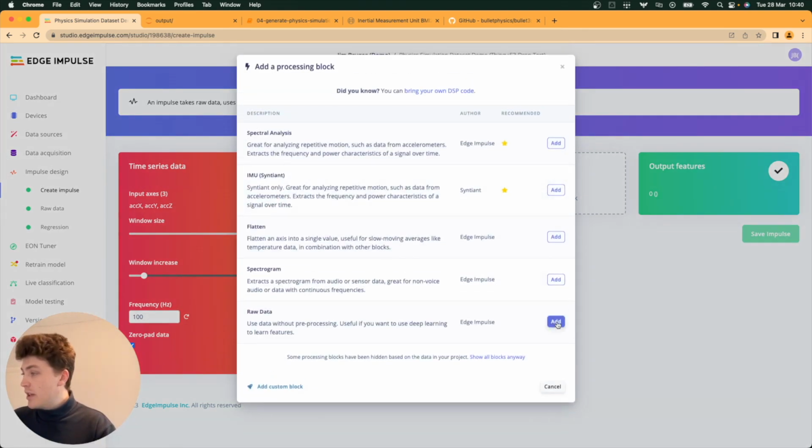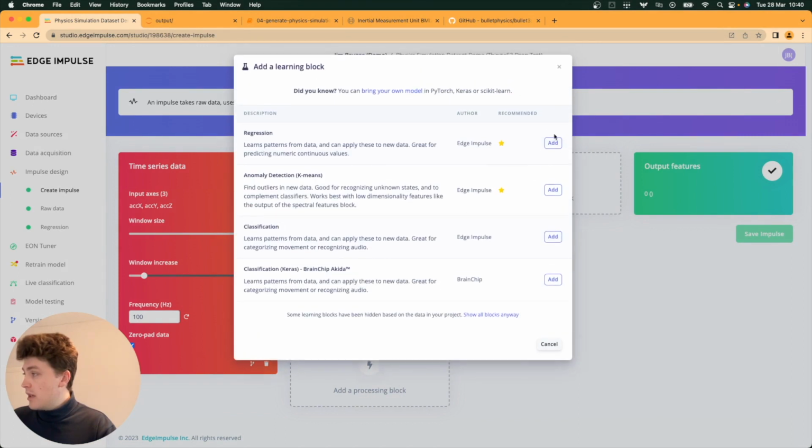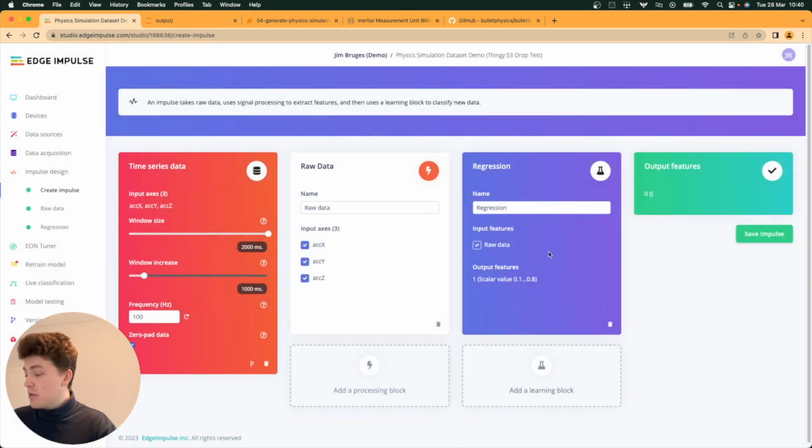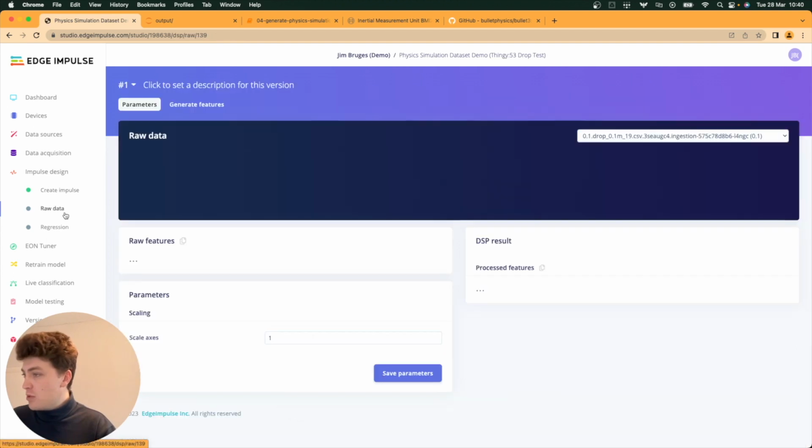We're going to choose a raw data block. I found this works best for this particular scenario. And a regression block for our learning block because we want to get a value for the dropped height of our object when it's dropped. Save that impulse, go into raw data.